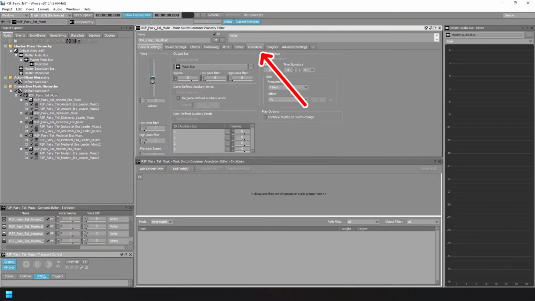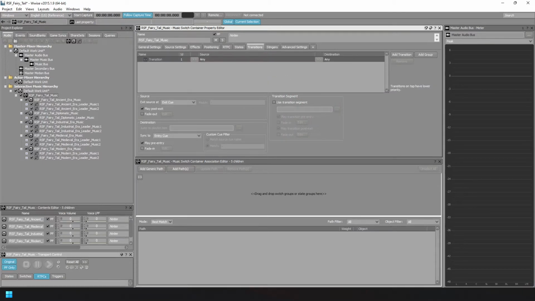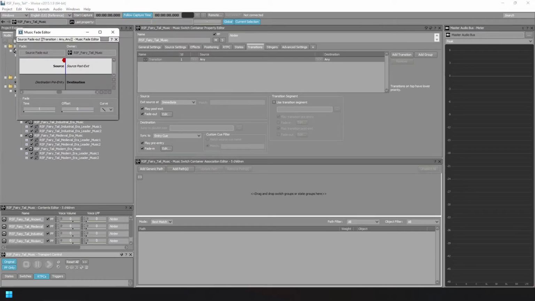Under the transitions tab, you will check these settings as shown in the video. You can edit the fade in and fade out settings if you want. I just go with a 1 for both of them.